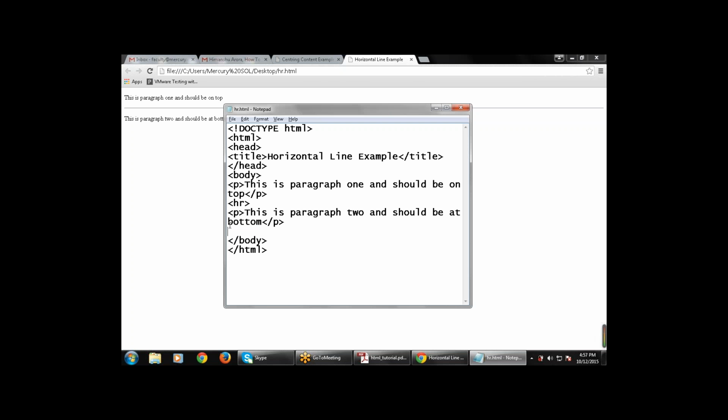So this is the document type HTML, then HTML, then there will be a head, then a title, that is a horizontal line example, then the head will be closed, then the body will start, then there will be a paragraph tag, paragraph 1, which should be available on the top, and next there will be the HR tag, then paragraph 2. So this is one P tag that is used, and then there will be a horizontal line done by the HR tag, then again the P tag, that is paragraph 2 and should be at the bottom. Then the P will be closed, then the body will be closed, and the HTML will be closed. So this is one example of the HR tag, that is the horizontal line tag, used within HTML.